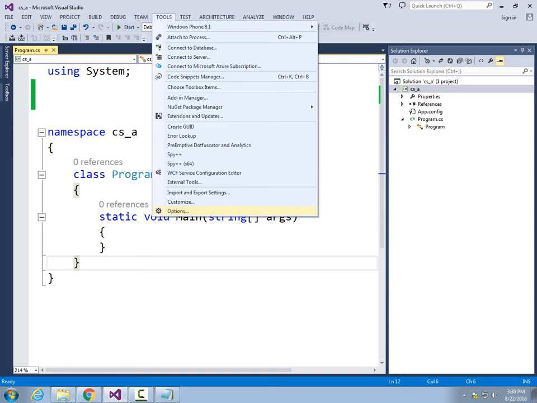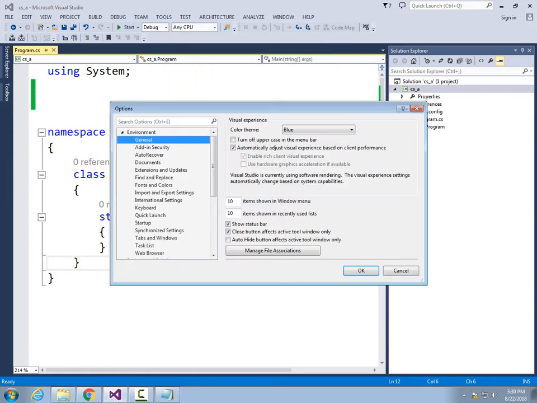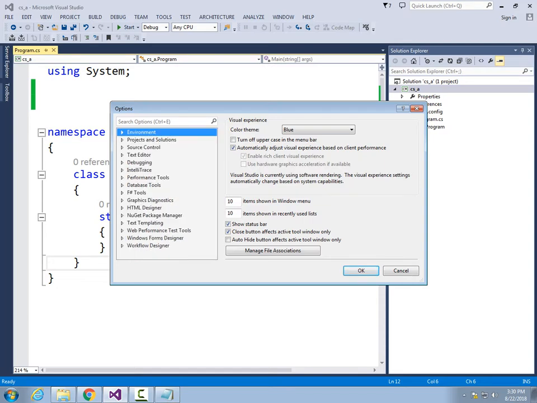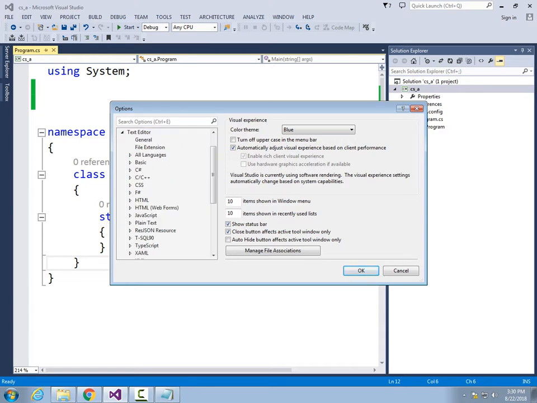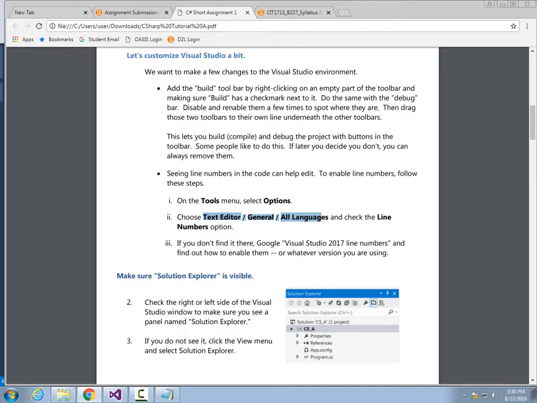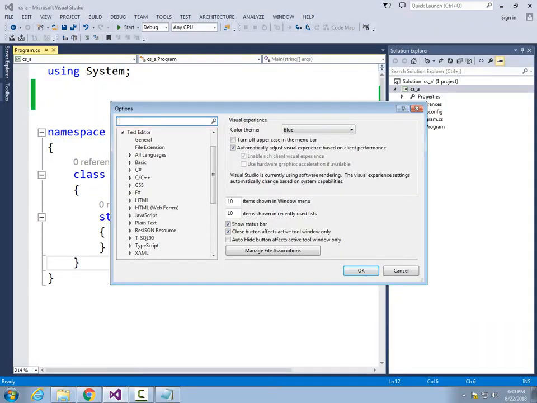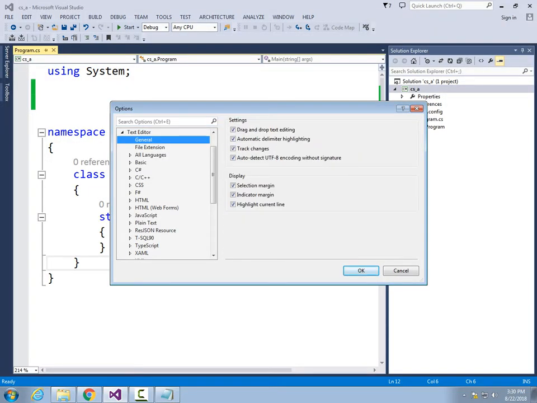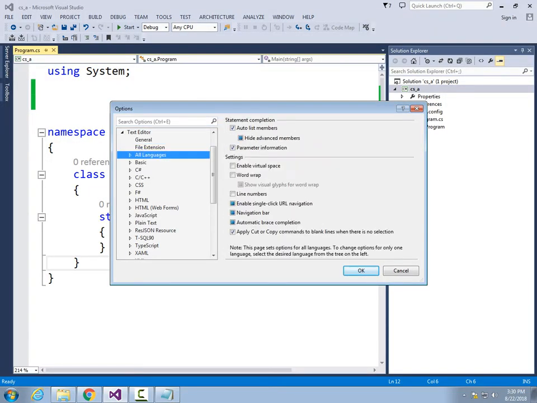Tools, Options, General, not Environment, Text Editor. Now Text Editor, General, All Languages. Okay, so I'm in Text Editor, General, All Languages. Show line numbers, please.